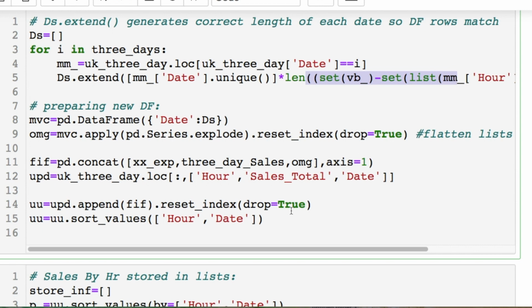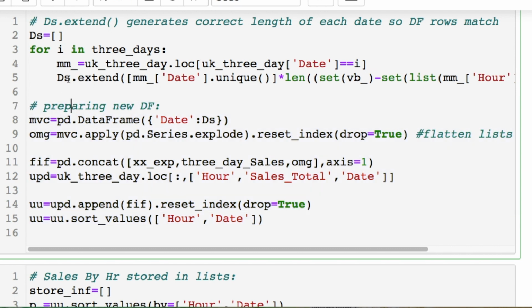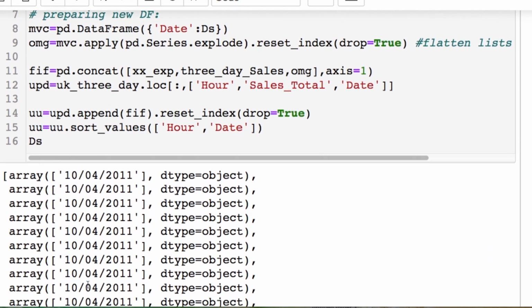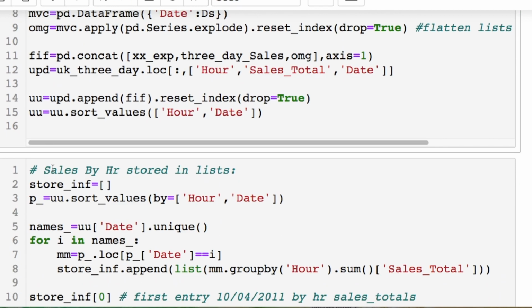And then you just do the same thing of creating your data frames and mashing everything together. Let's see what this looks like right here for this DS, because that's the most confusing. You see what's going on? It's creating a list of the same length of all of these. You see there's 40 entries.